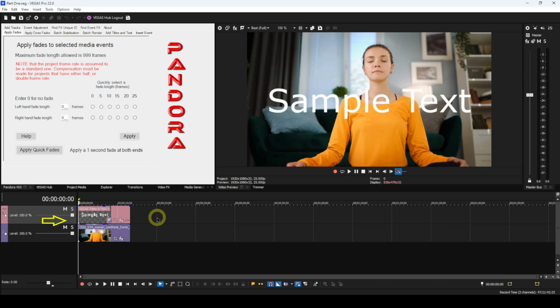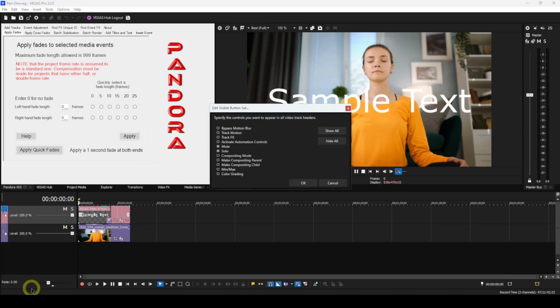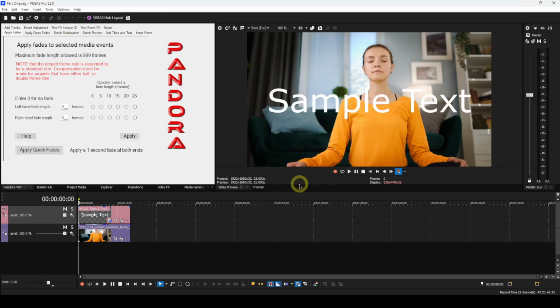If the compositing mode icon isn't showing on the track header, click the hamburger menu icon. Then select Edit Visible Button Set. Now click the Compositing Mode checkbox. Click the Compositing Mode icon on the text track header.